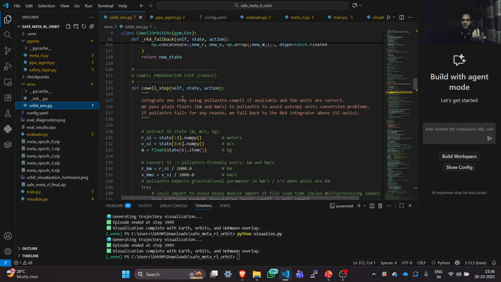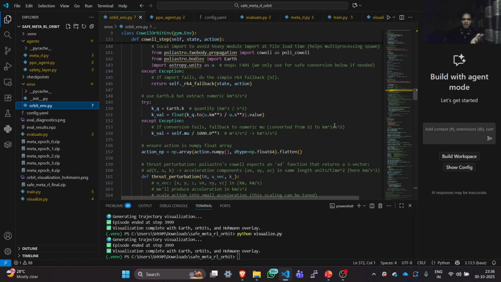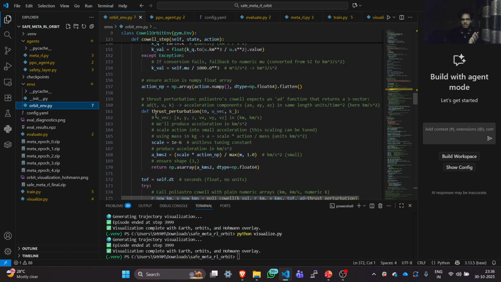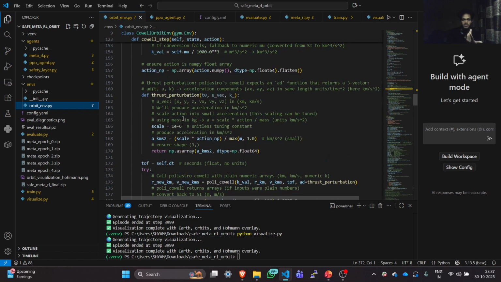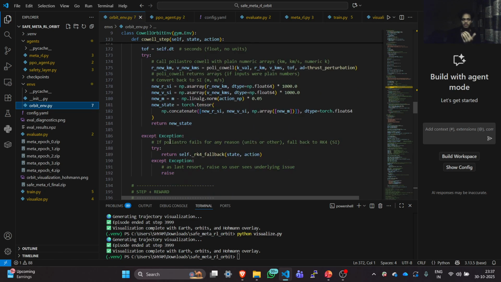And then we have this Cowell step, which is the primary integrator and propagator we are using for all the physics-based problems over here. And then we have the thrust perturbation within the Cowell module. This gives us the propagation, like how the new state should be. All the new states are calculated over here from the previous states. Acceleration in kilometers per second square, or meters per second square, is given over here.